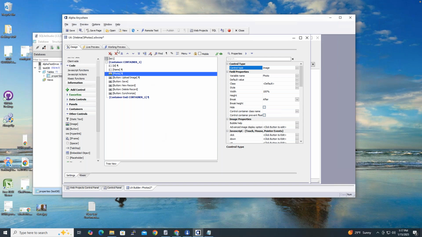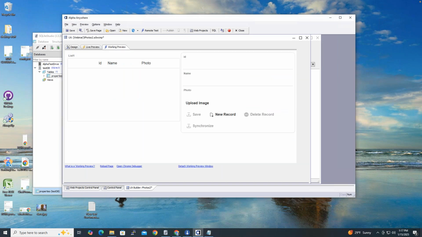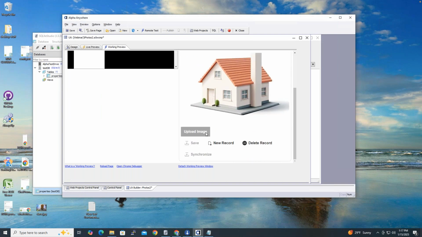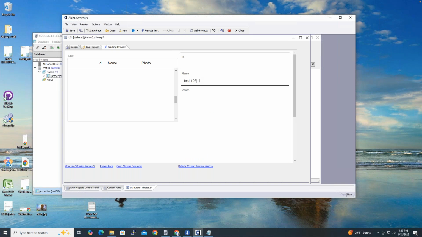Let's pop over to working preview. I'm curious as to whether or not this works in working preview or not, and why I would have thought that it wouldn't have. Looks like it does. All right, well, maybe it's the upload that doesn't work. Let's try a new record. All right, one last test here, folks. Test 1, 2, 3.